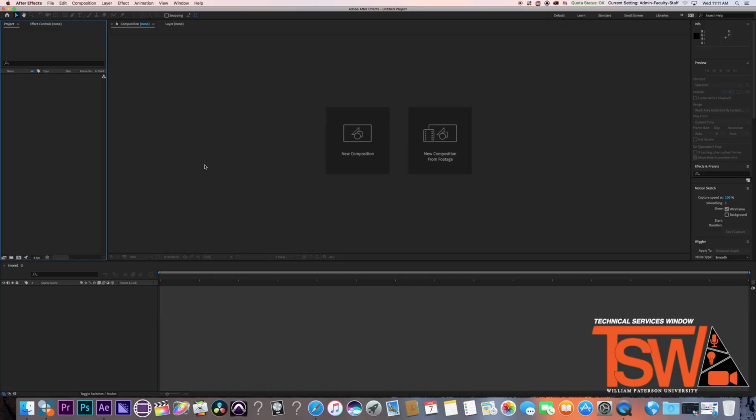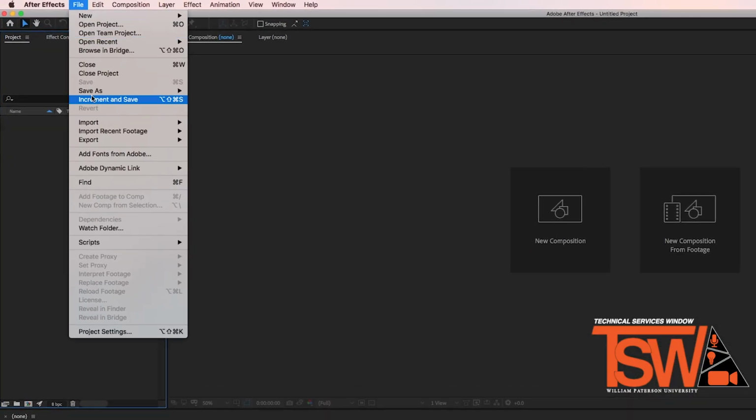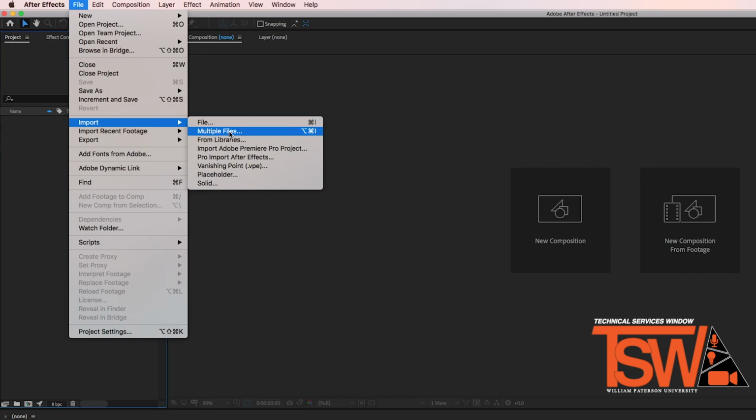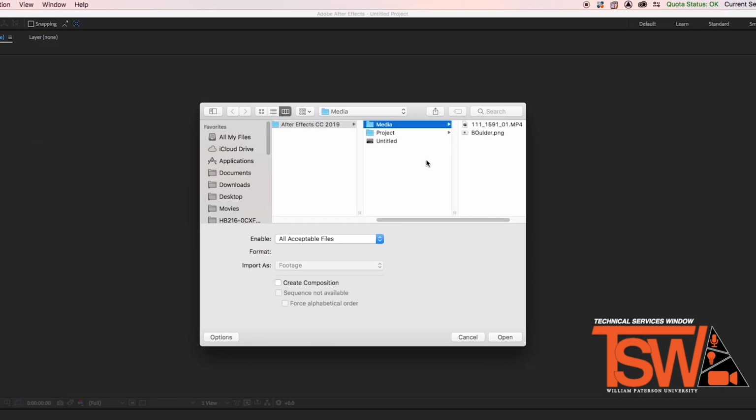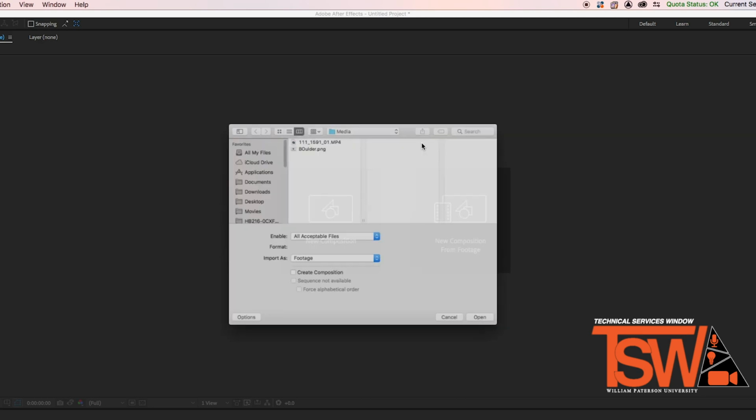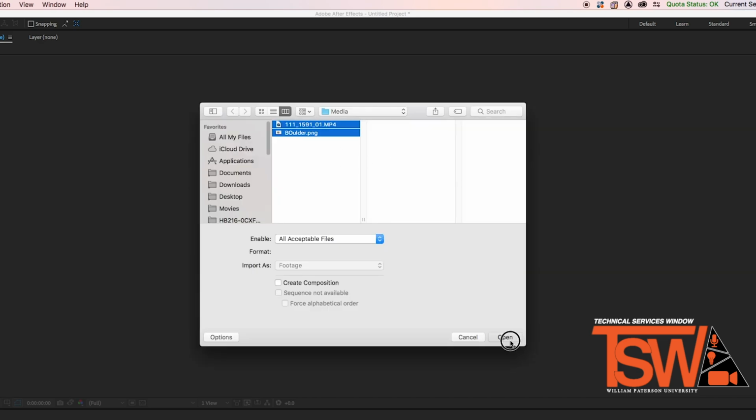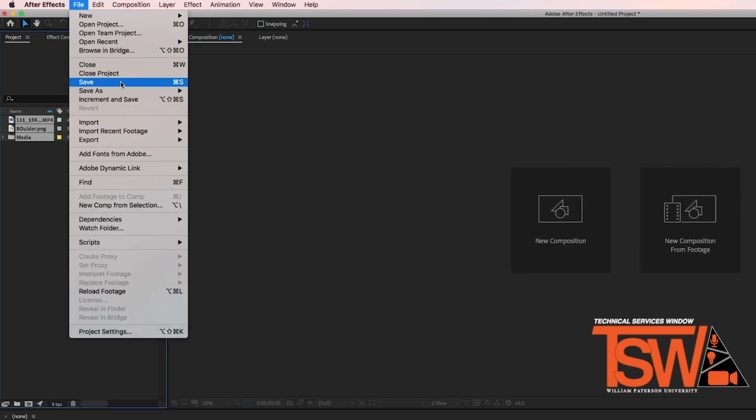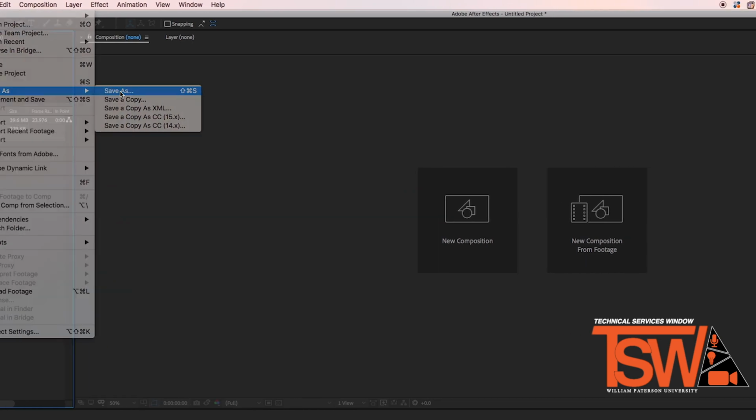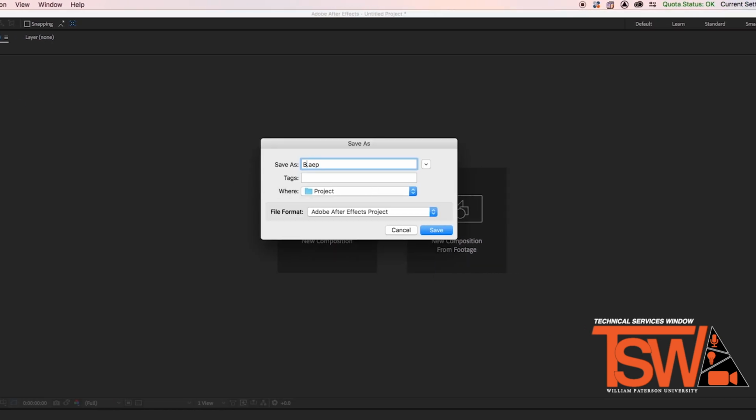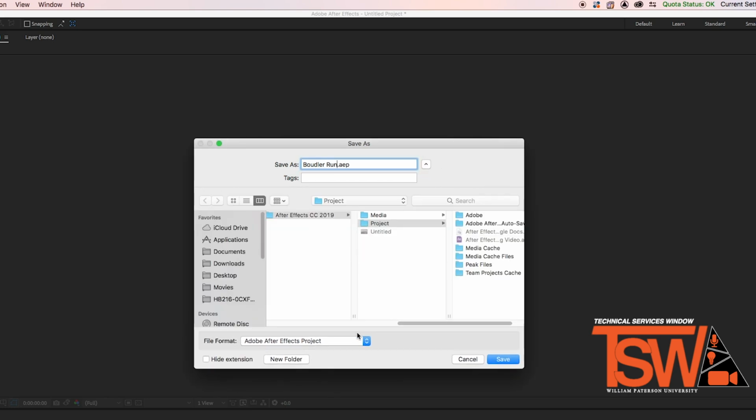So now we can import our media. Go to File, Import, and I'm going to choose multiple files since I have multiple files to import. So then locate your media folder and import your media. Now we can save our project. Also, make sure you save your project to the project folder. I'm going to call this project Boulder Run. And you can hit the down arrow next to the name to expand the window and allow you to find your folder.